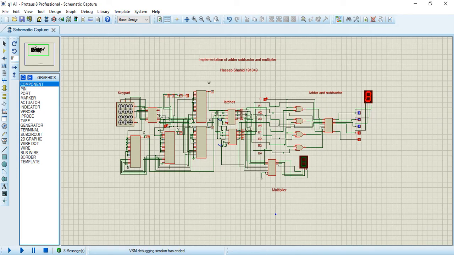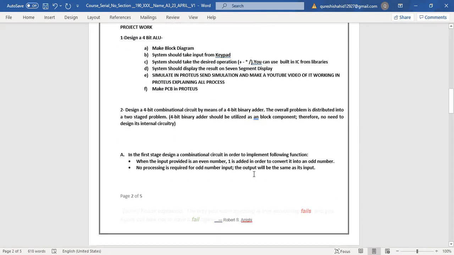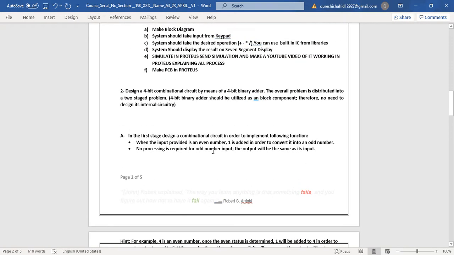Now heading toward our second circuit. So this is our second circuit and I will show you what our task is. We were given a statement that we design a 4-bit combinational circuit using a 4-bit binary adder. We need to use a 4-bit binary adder. And in the first stage, a combinational circuit in order to implement the following function.